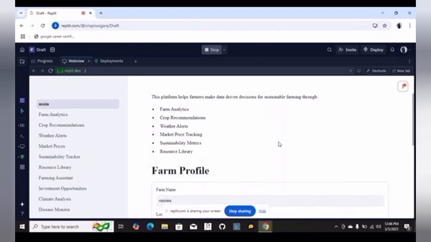Okay. Now we have what it basically does. It does farm analytics. It does crop recommendations, weather alerts, market price tracking, sustainability metrics, and a resource library.